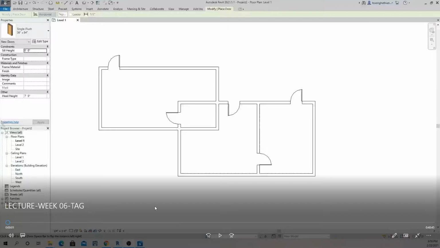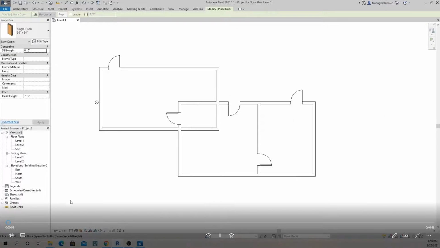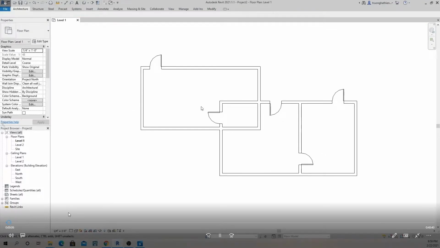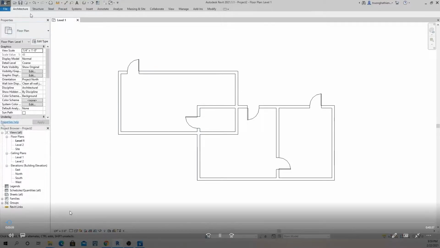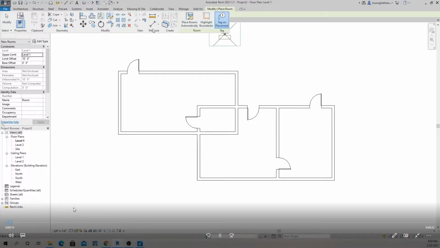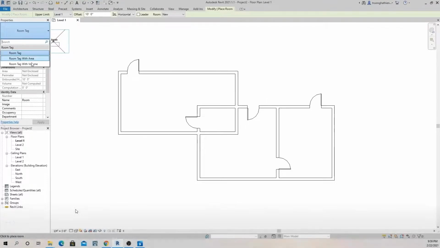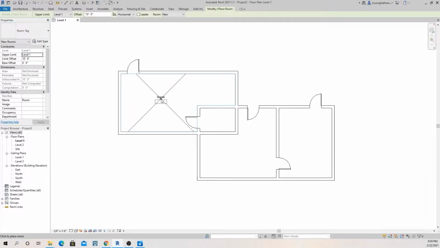Okay, the first thing, we move to the architecture. Okay, move to the room, and you move the cursor around the space where you want to place the room tag. We have the room tag. We have three options: room tag, room tag with area, and room tag with volume. And now we move the room tag to the space you want.